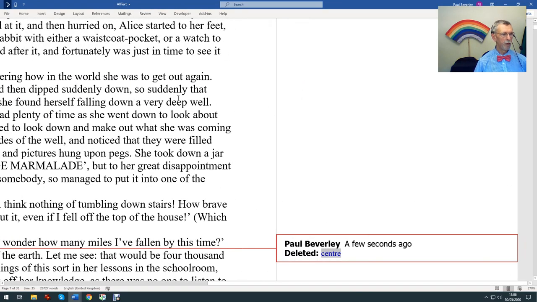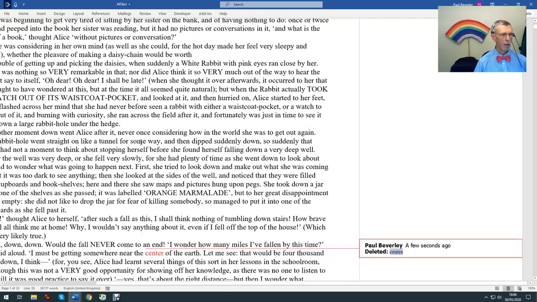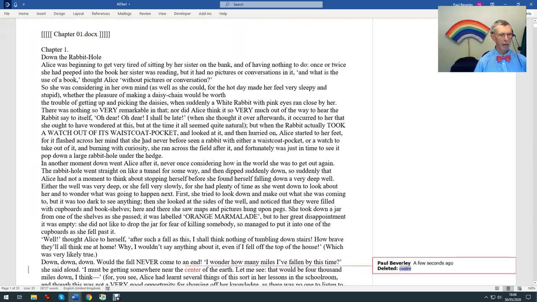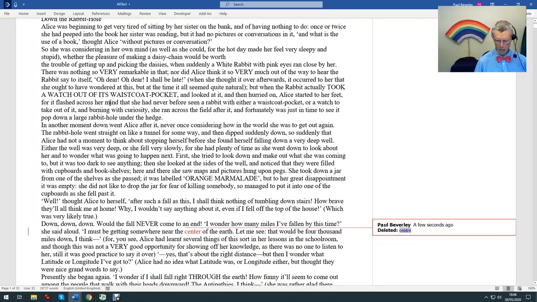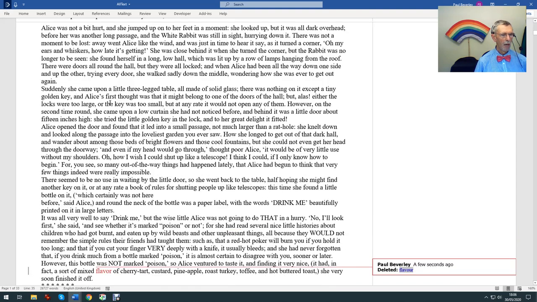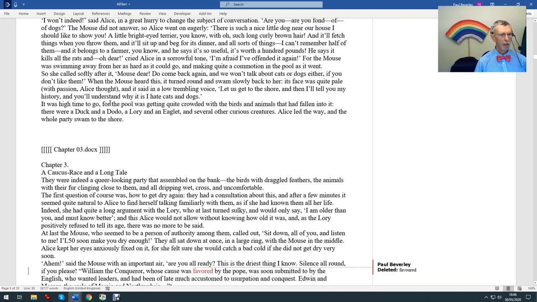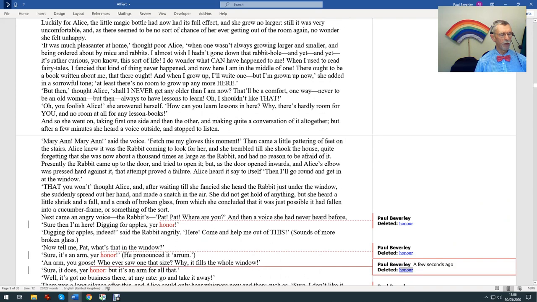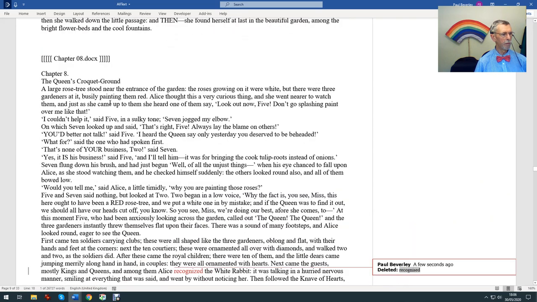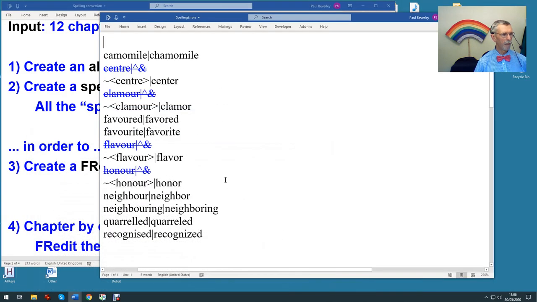There we go. Let's just make that a bit smaller so we can see both the text and the changes. So centre has been changed there, and flavour and favoured in the different chapters. Obviously the different words are going to be in the different chapters. Okay, so far so good. So let's put that out of the way.